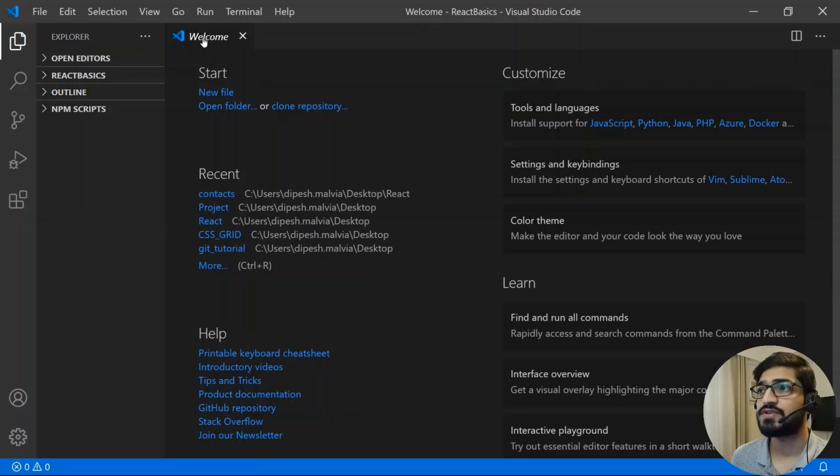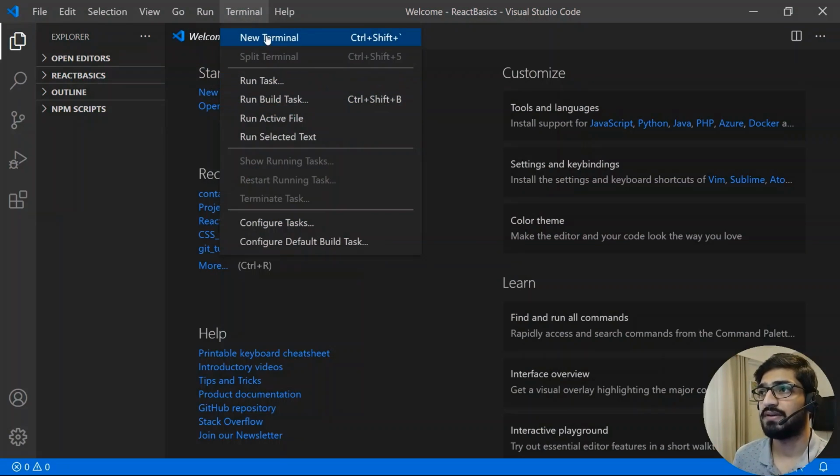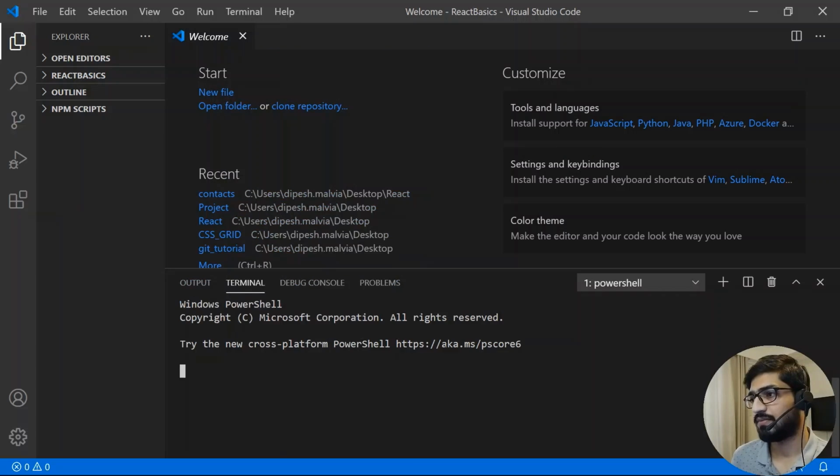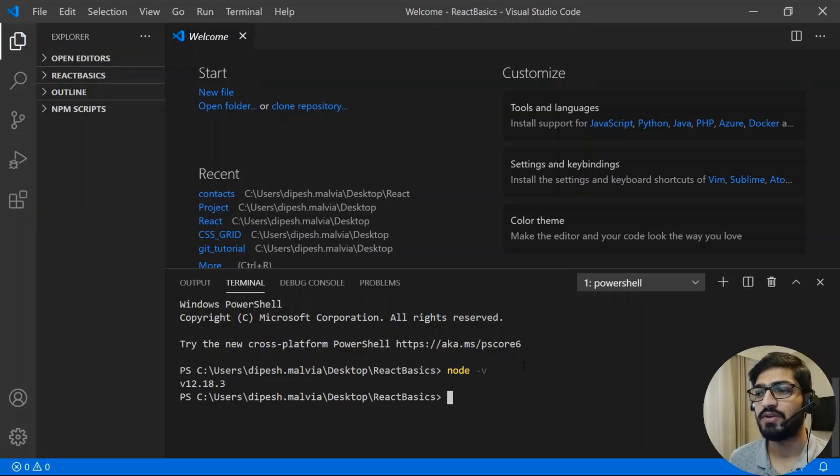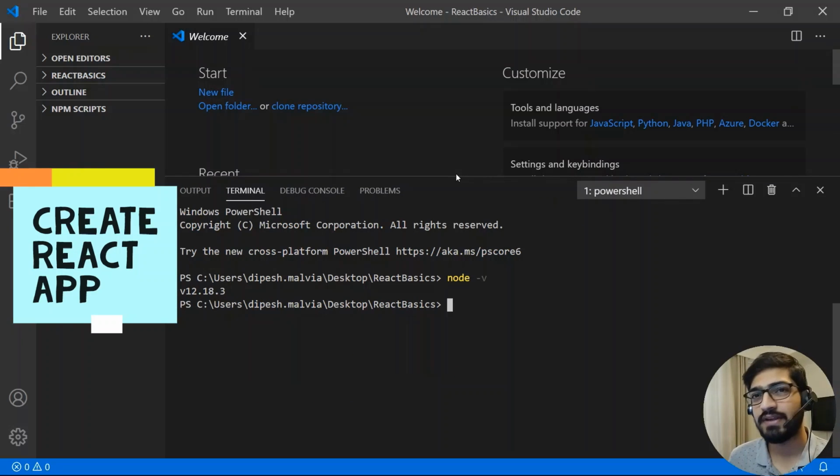So once you have installed Node.js, you can go to the terminal. So right now I'm going to my terminal and I can simply type node -v and it's going to give me the version of Node.js that is installed. All right, so now we have installed Node.js. The next thing we need to do is create a React app.